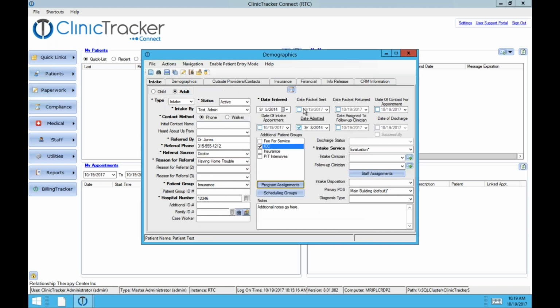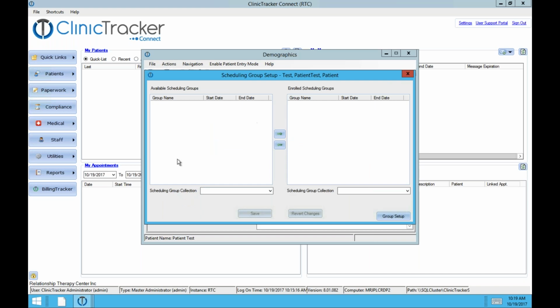Yeah. Okay. Here where it says scheduling groups, if you have scheduling groups entered into your system, which right now you don't, you can add this client into the scheduling groups. Is that something that you work with? I don't know what it is.